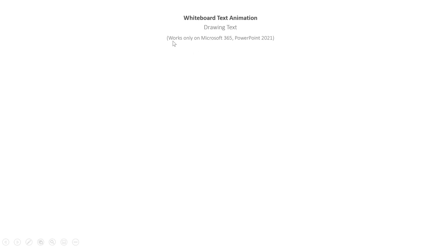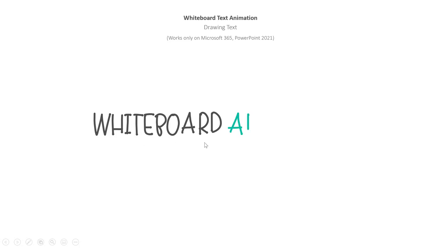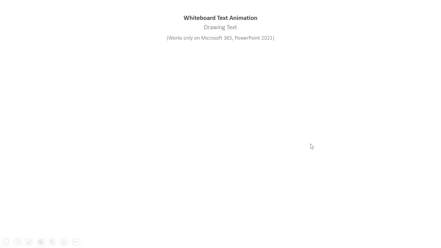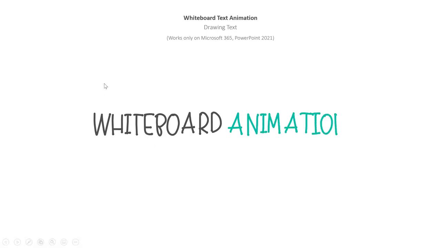The next one is called drawing text, and this one is using the draw feature that is available in Microsoft 365 and PowerPoint 2021. But since the draw feature is only available in the newest PowerPoint versions, we'll not be focusing too much on it, but still I'll show you how you can create this text animation.